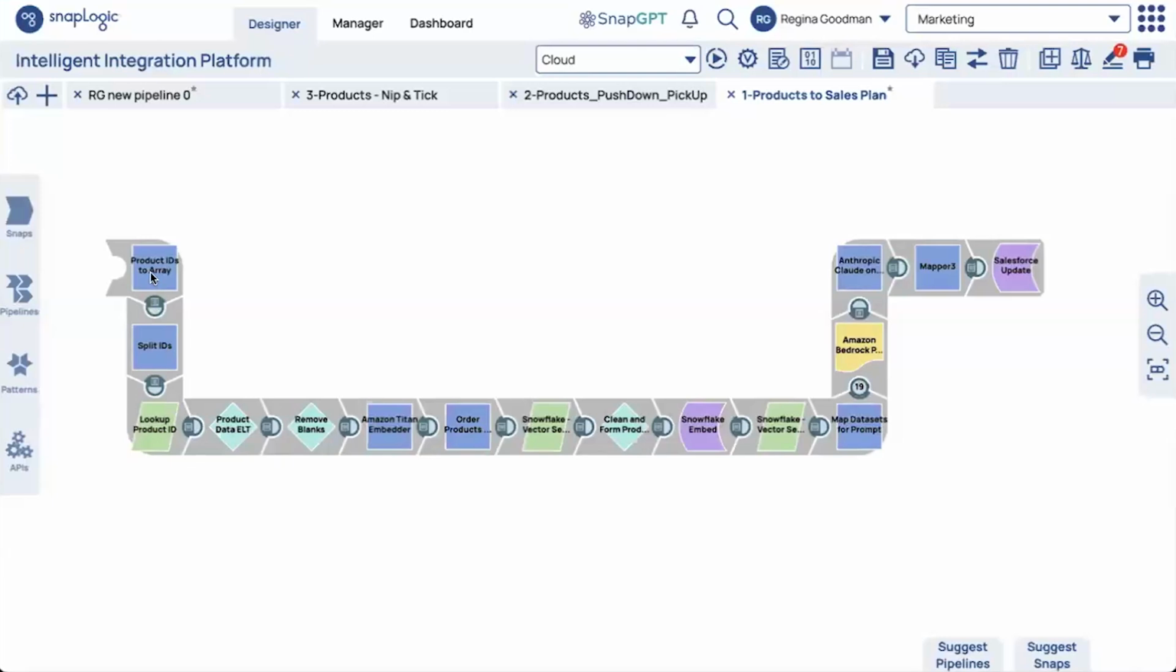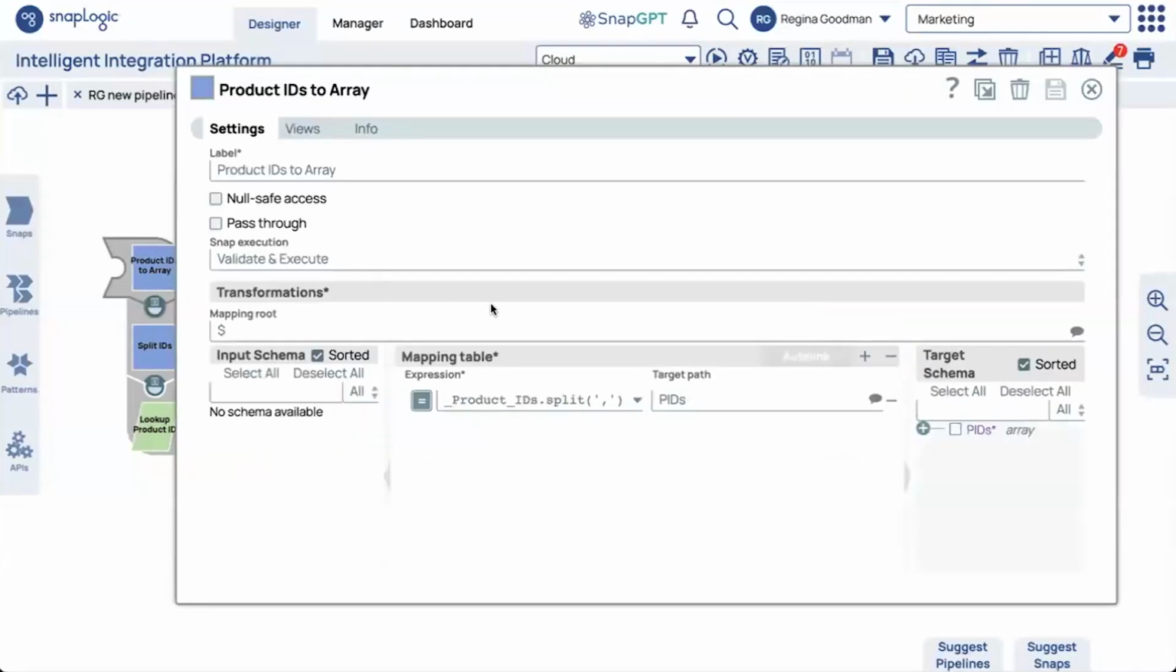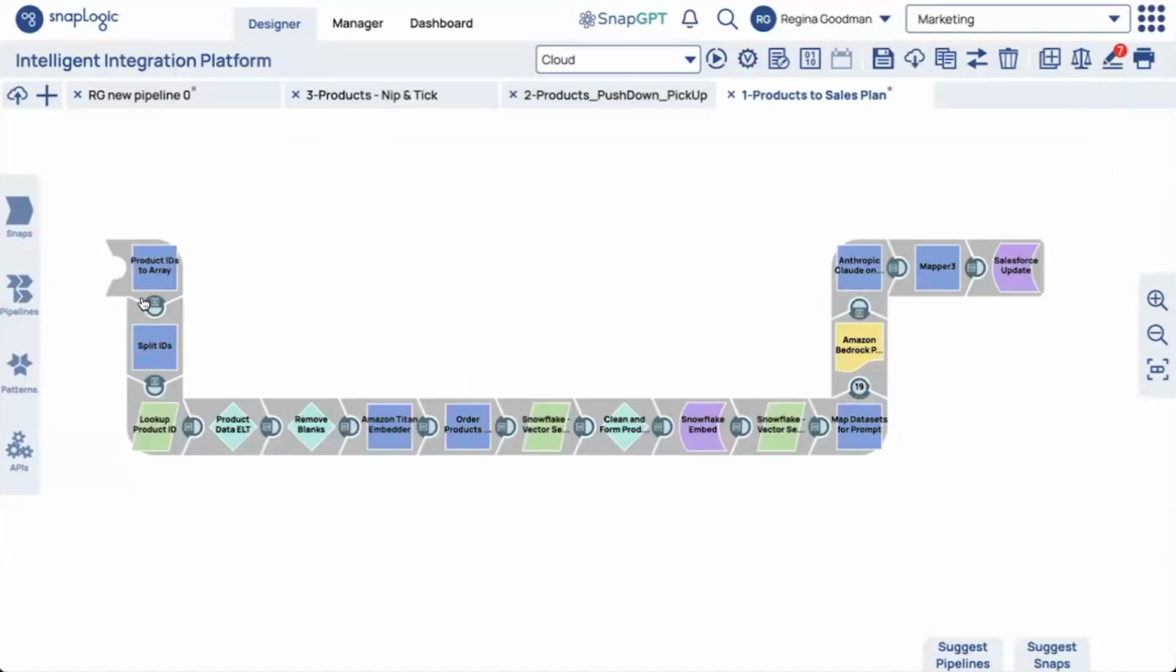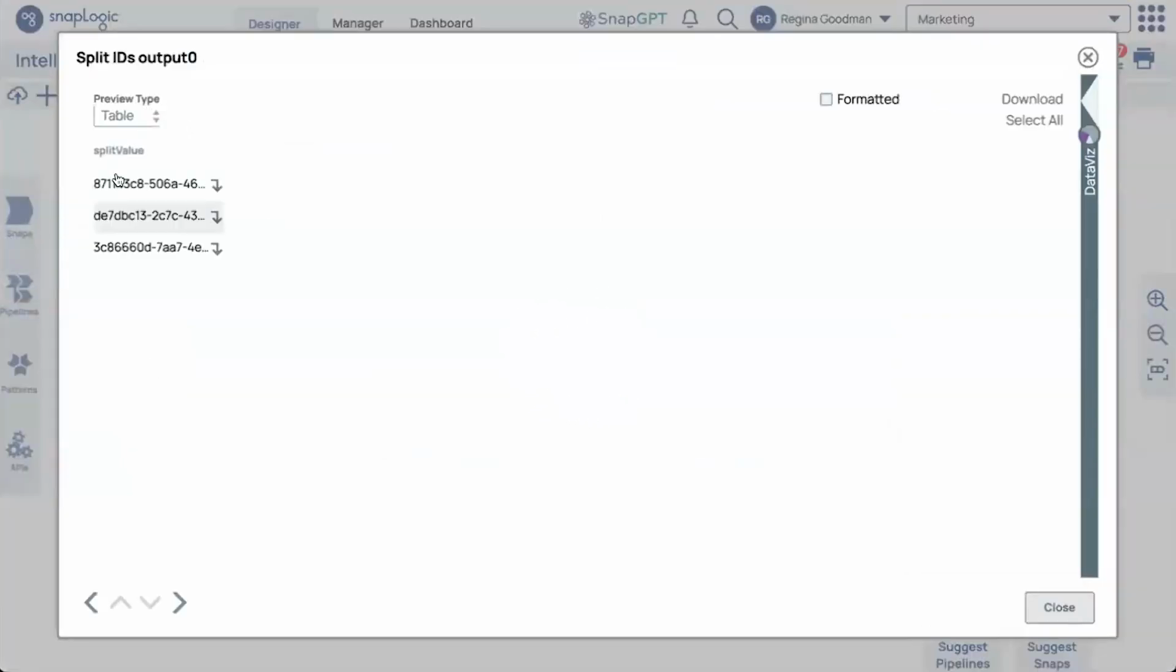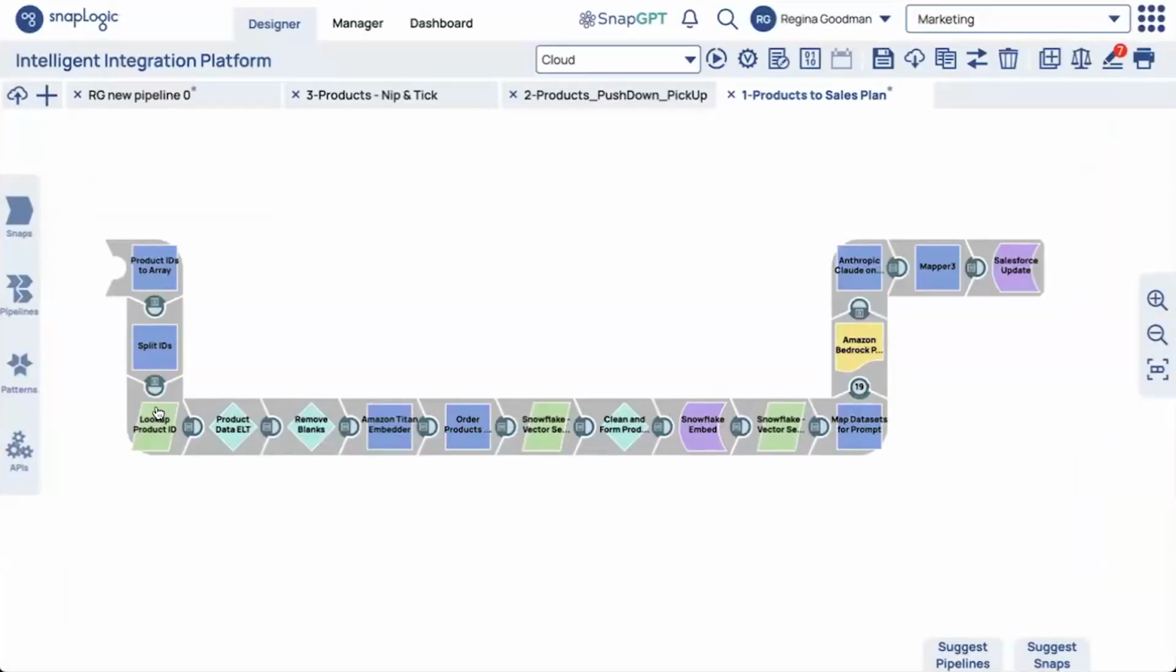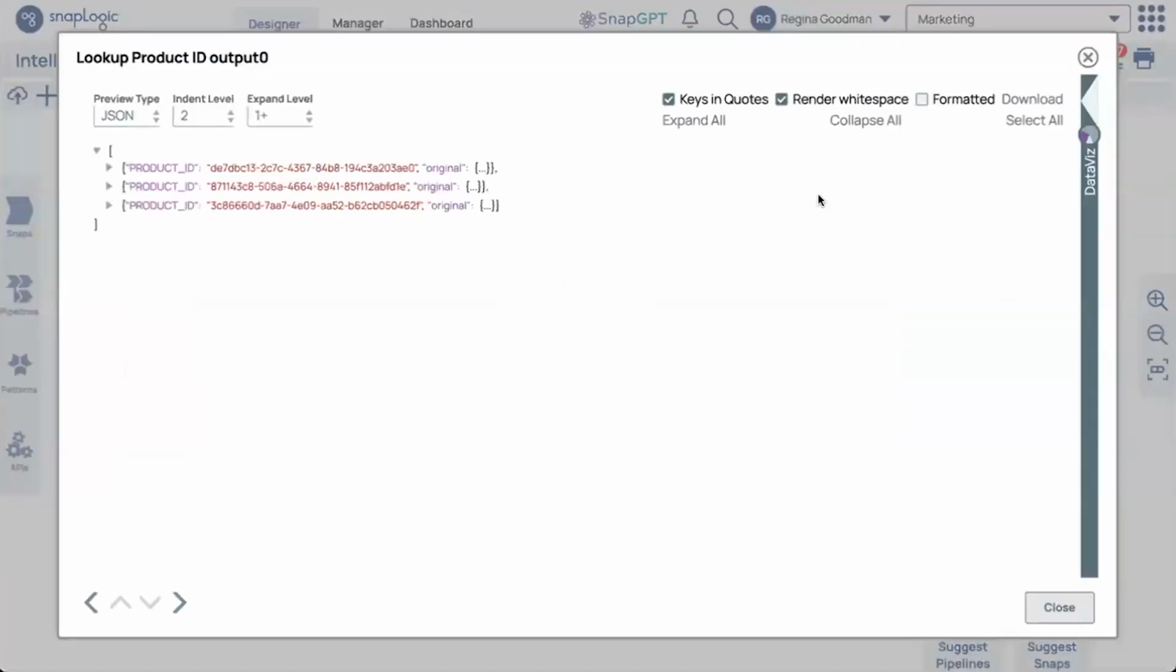So snap by snap, what you can see here is it's a very simple interface where you're basically walked through your setup. So I'm here taking some product IDs and just splitting those out. Now, every snap is also going to give me a preview. So you can see, really, it's nothing exciting here. I've just sent in my products. But now I'm going to go ahead and do a database lookup for those.